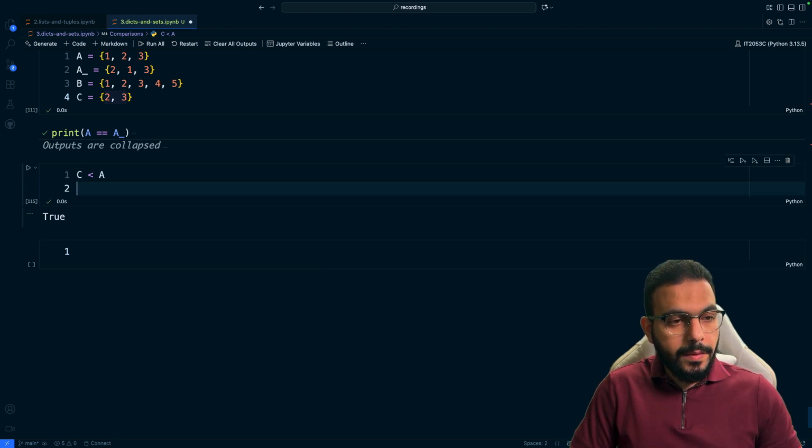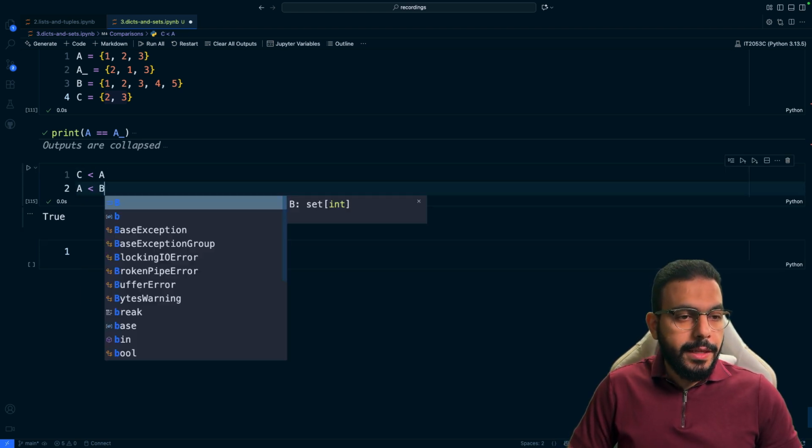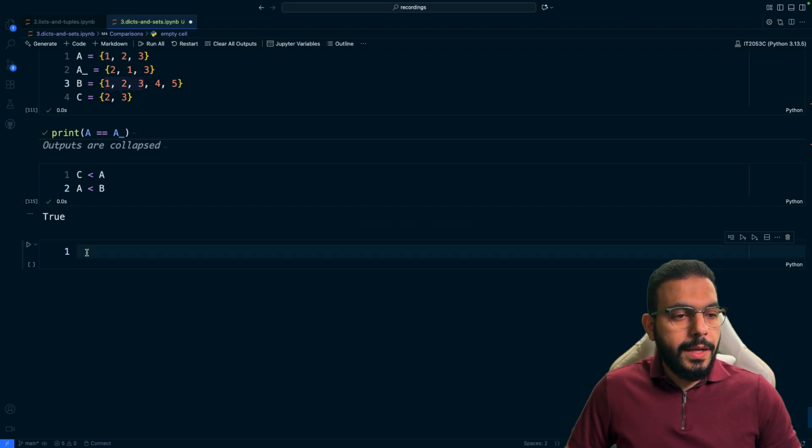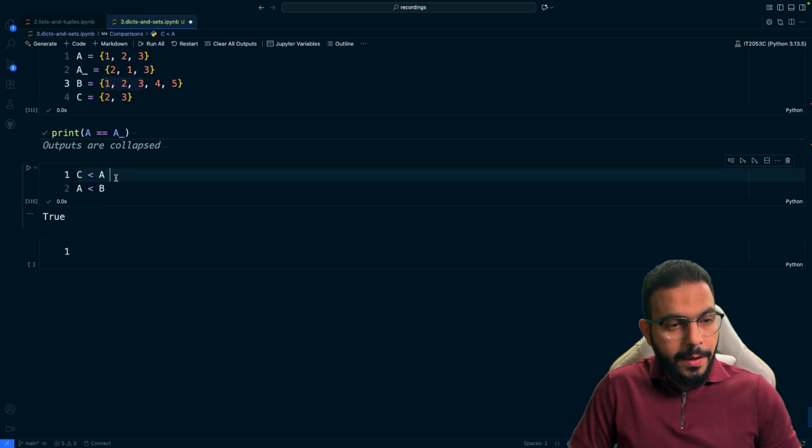Also, A is a proper subset of B. That is, B contains all the elements that we have in A, and they are not equal, right? So this is what we call a proper subset.